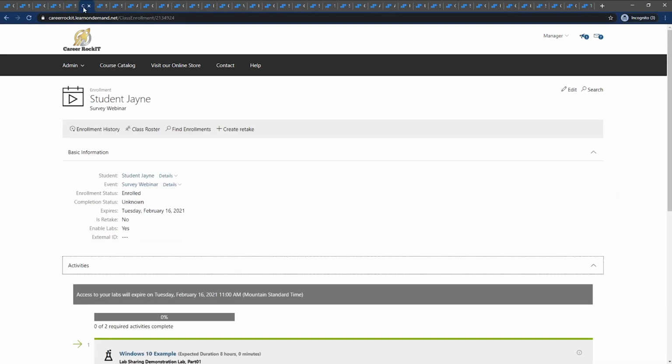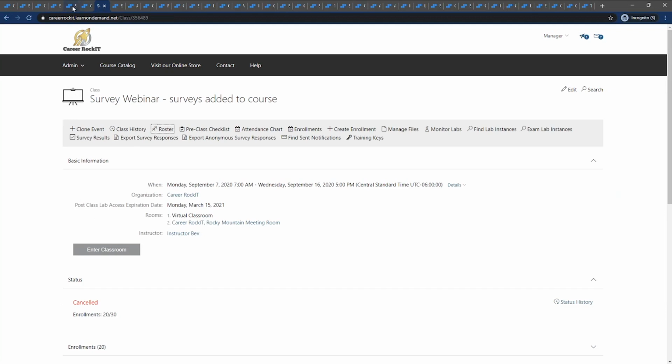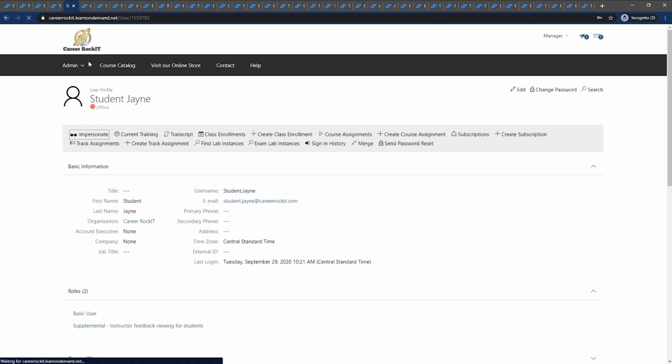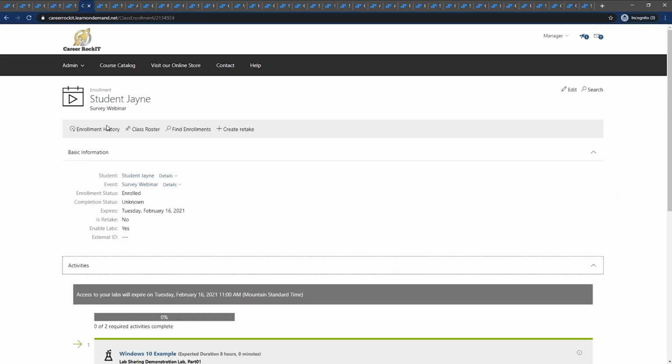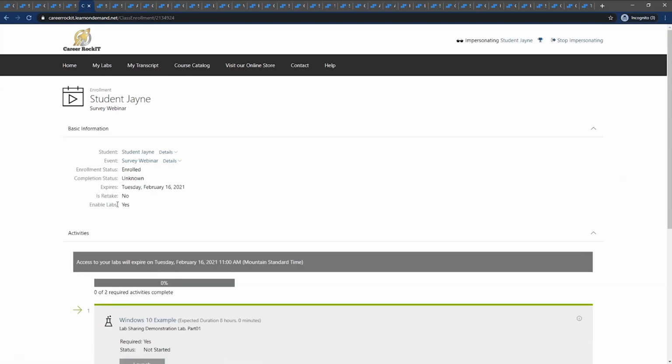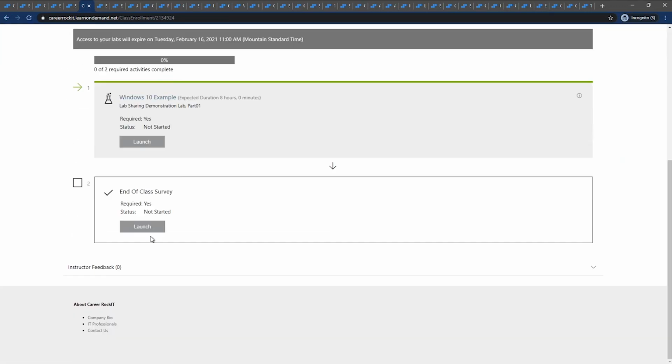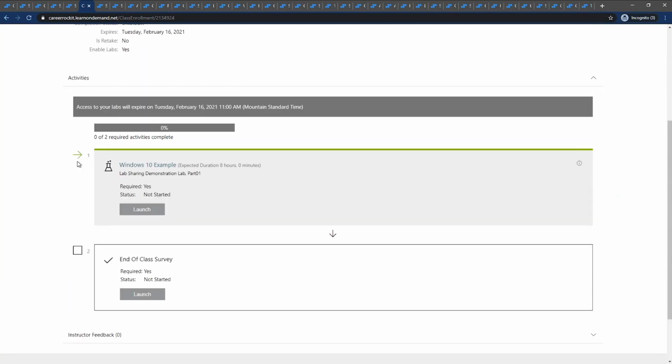Okay, so I'll impersonate my student and we'll take a look at their enrollment so that we can see how the survey appears to them. They get this end of class survey with a launch button. It's set to appear based on your setup. Four hours before class ends is the default. And they would have a launch button there to launch it.